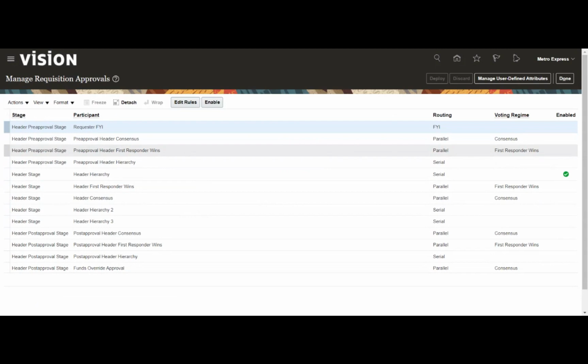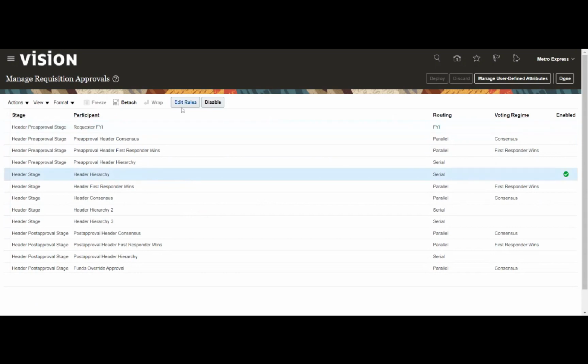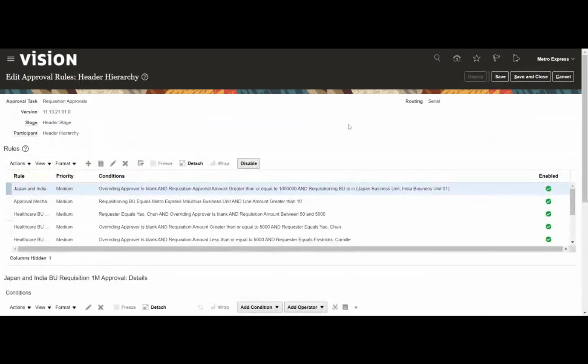Okay, so for now, what I'm doing is that I'm taking this header level hierarchy. I have enabled it already, and also I have set up a rule for this. So that is a simple rule. So I'll explain it and probably you'll see the other rules as well.